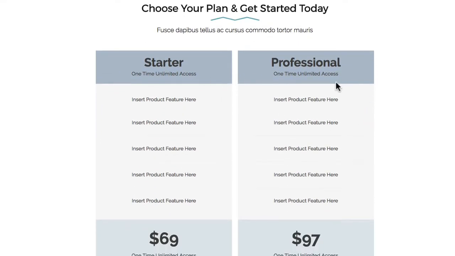This is made with featured boxes. We're not using our pricing comparison element on these, so it's just three or four featured boxes here. Each one of these is a featured box creator, so you can style these differently if you wanted to.